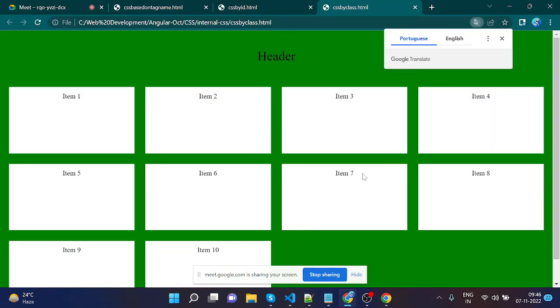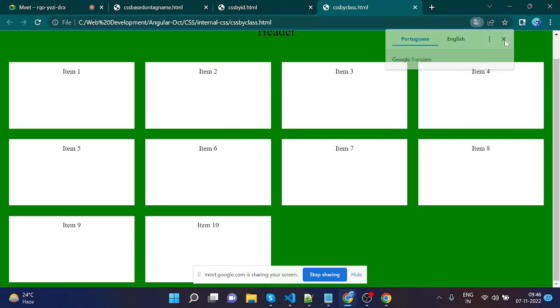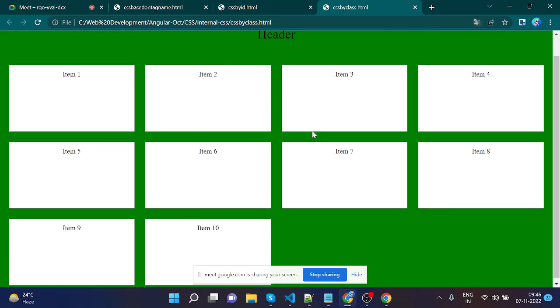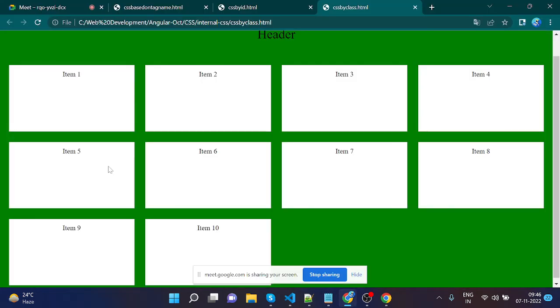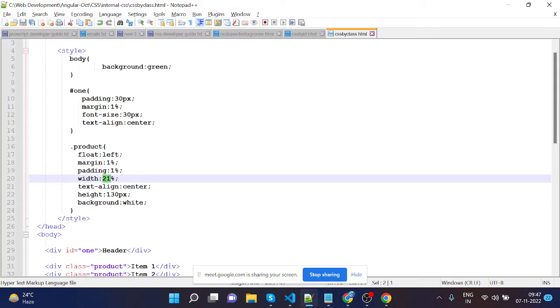If you see now, for each row, we got 4 cards. For each row, we got 4 cards based on 21%, which means the margin and padding add about 4%. So for each one it is 25%, so totally 4 cards for the page.